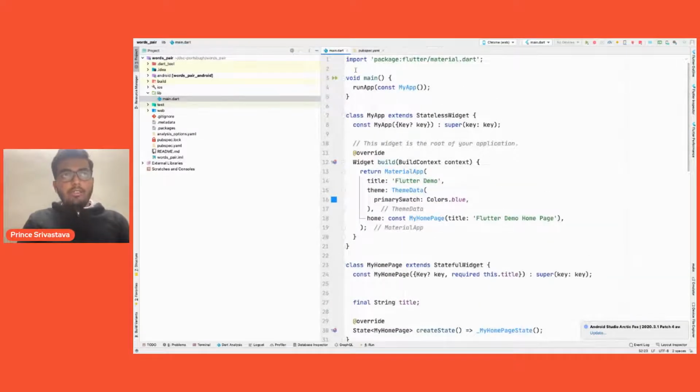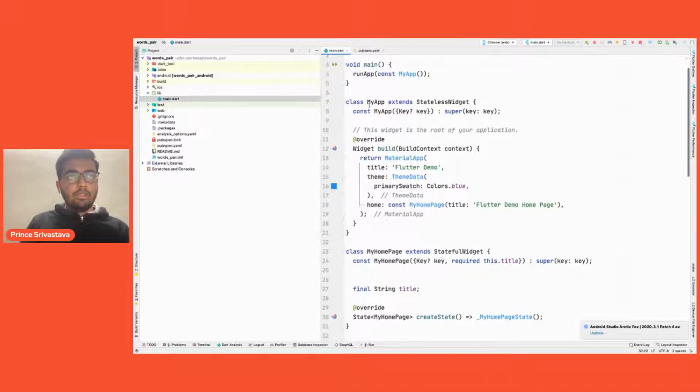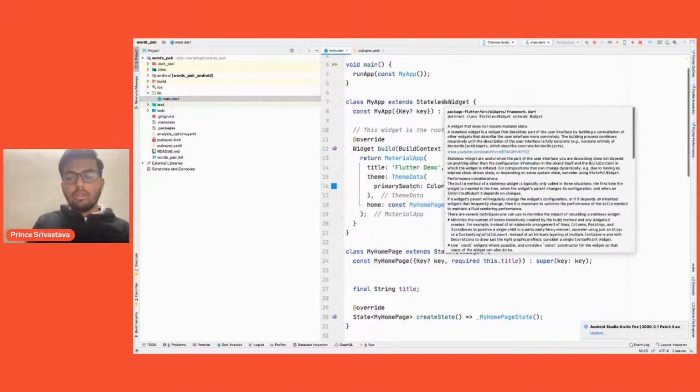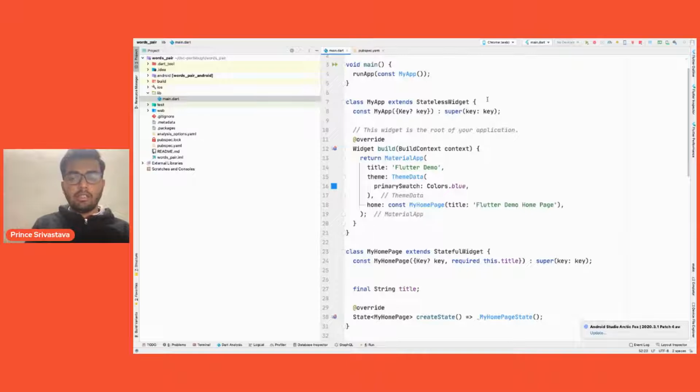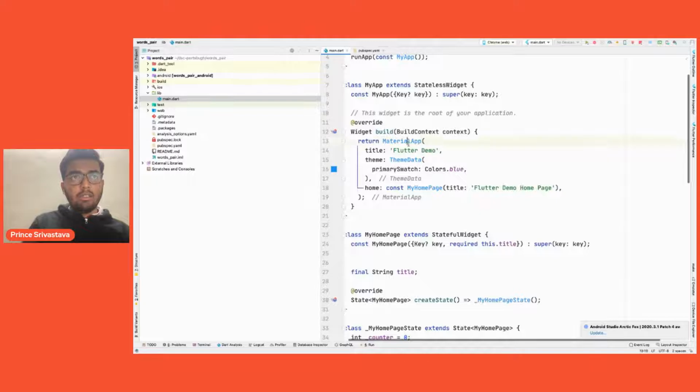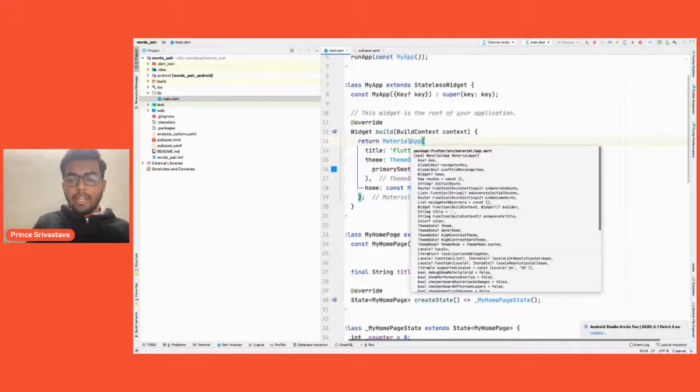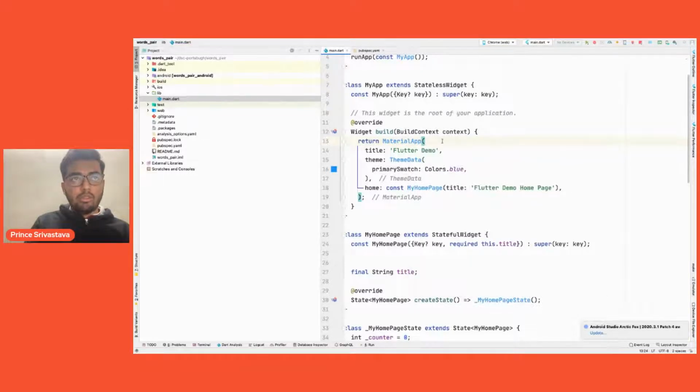So you can see that we have our main method from which the Dart code runs, and then we have the run app method which starts our Flutter app. So let's go to the class which is my app. This extends a stateless widget. So I told you guys earlier that in Flutter everything is a widget. So basically widget is nothing but just a layout system. So the initial widget is a material app. So material app is basically used to provide theming and other details to your app.